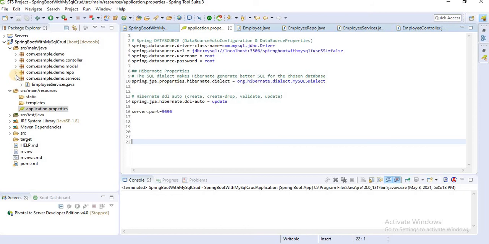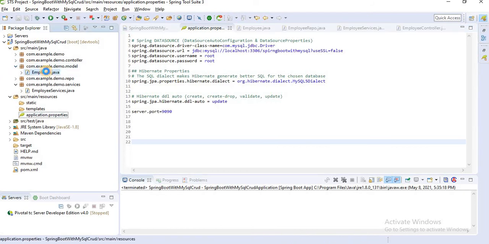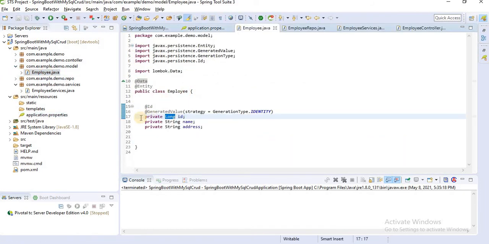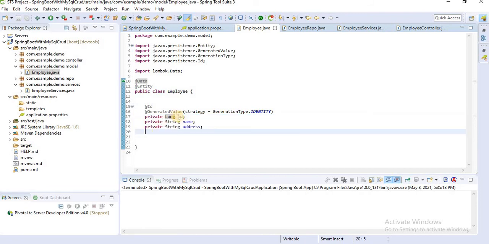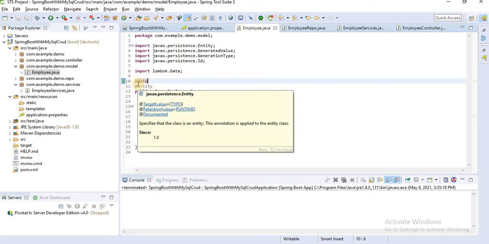Then we create one model class. In that model class, we just create three fields: ID, name and address, and our ID is an identity. That's why we define the @Id annotation here, and then the generation type is identity. Then I am also using Lombok here. That's why I'm using @Data.